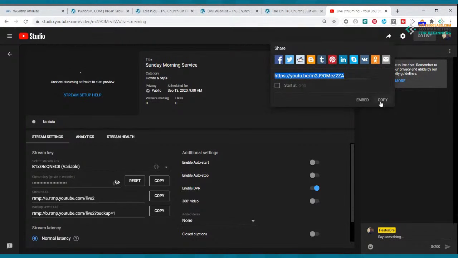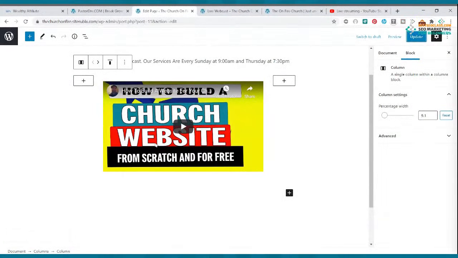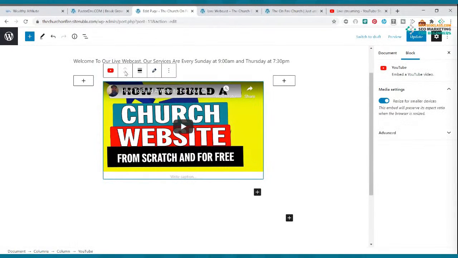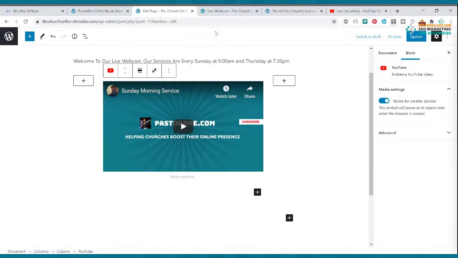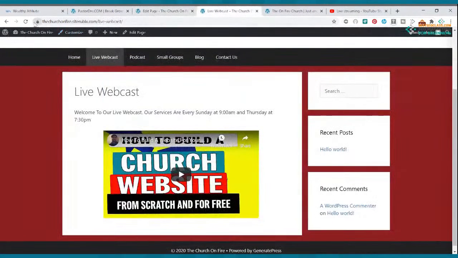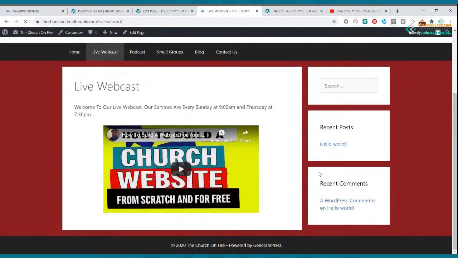And then you click, see how it's the link? You click copy. Okay. Then you go back to your page where you want to put that, which is going to be your live feed. You click on here and let's just go ahead and drop that feed in, that URL, instead of the other video. You drop it in, you click embed. So now you have your Sunday morning live feed ready to go. There it is.